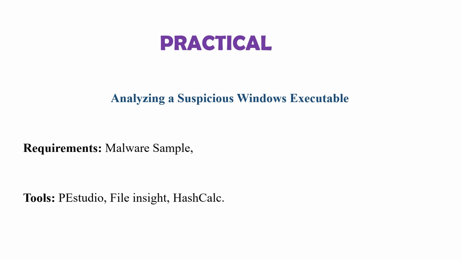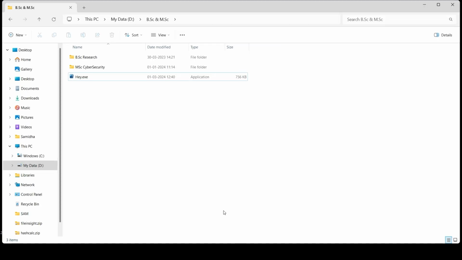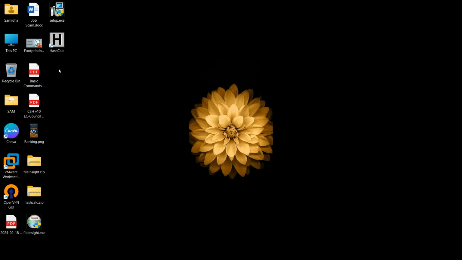So we'll see a short practical demonstration of how static analysis works. As I said before, we require one malware sample for analysis purpose. So this is a particular malware sample, which is an executable file, which we will analyze for the static analysis purpose. And some tools which we will be using for this are File Insight, HashCalc, and PE Studio. So first one is File Insight.